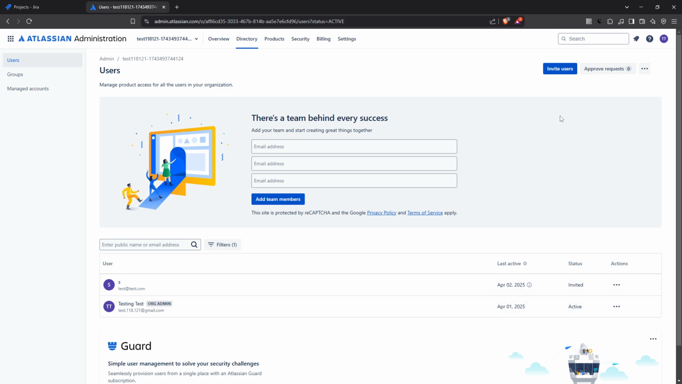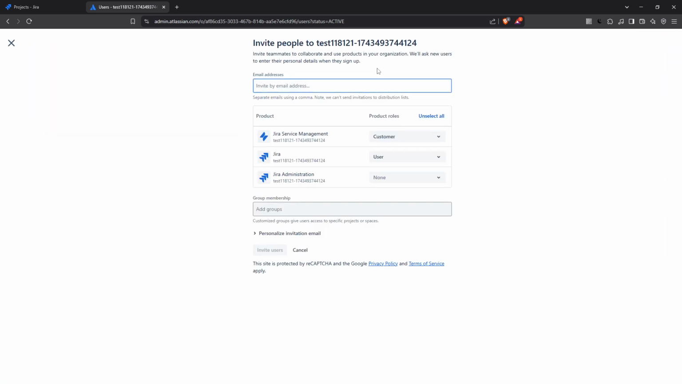Now, to add a new user, look for the Invite Users button. Clicking this will open a new window where you can start entering user details. You'll need to type in the email address of the new user you want to add. This email address will serve as their login ID for accessing Jira, so make sure it's correct.